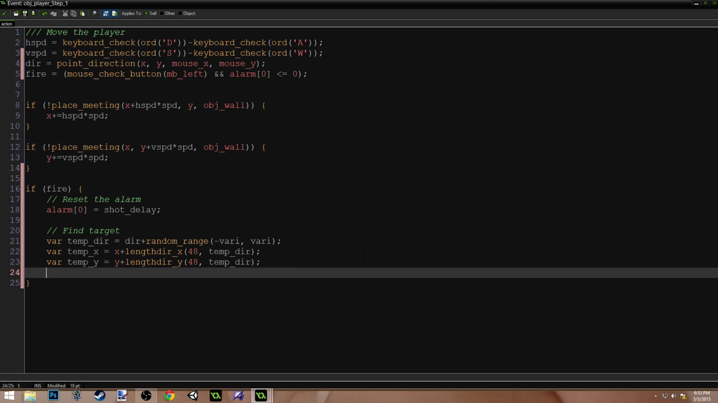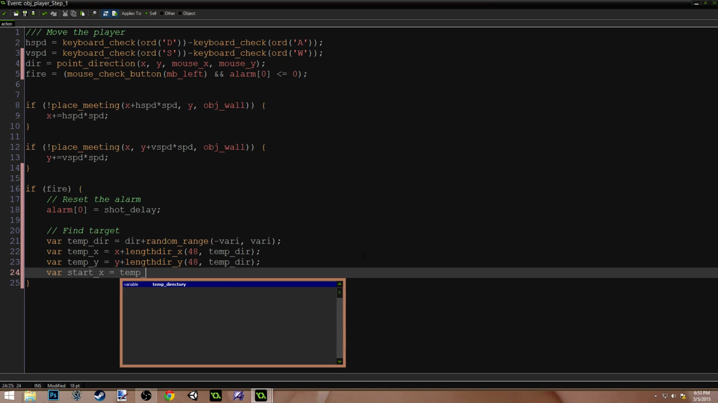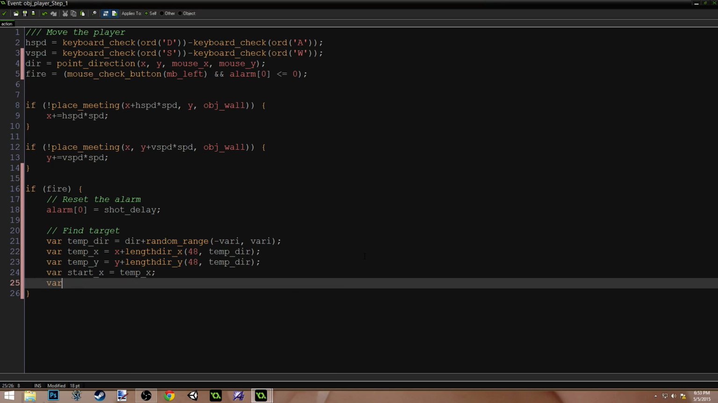Now we're going to do var start x equals temp x, var start y equals temp y. We're just grabbing a reference to the very first location, basically where the bullet gets fired from. This is the from reference, and we're storing them in start x and start y.